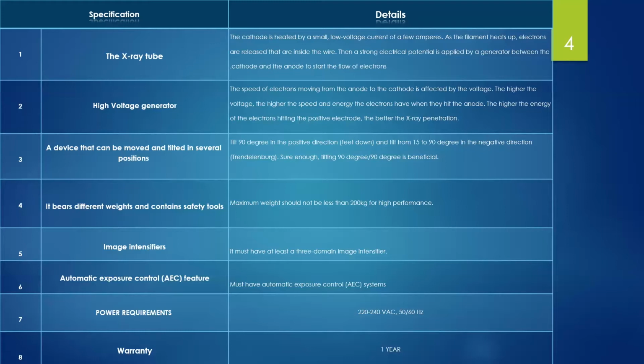The device should take its power from 220 to 240 VAC, and the frequency should be between 50 and 60 hertz. Finally, about the warranty, it should be at least 1 year.